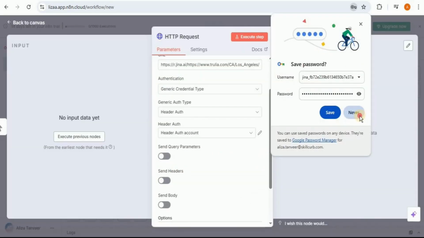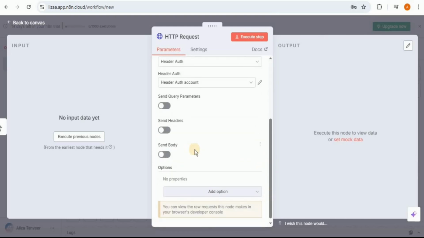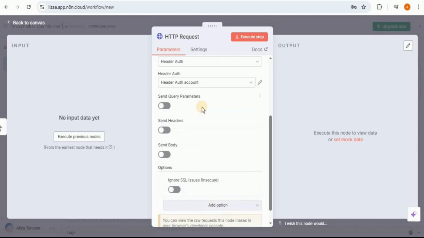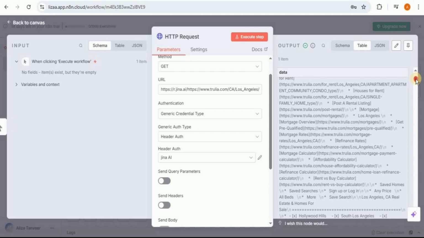Then we are gonna leave the send query parameter, send headers and send body to off. And for the option, we are gonna add an option to ignore the SSL issues, and we are gonna turn it to on. Once you have done that, simply go ahead and click on the execute step button. Once a node gets executed, you will get a bunch of different data. All of this data is called the data points, and we are going to get a lot of different data points once you execute the node.